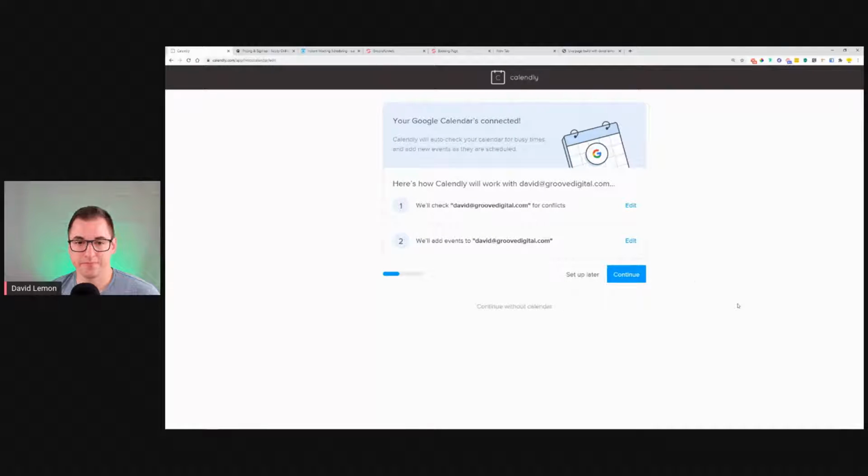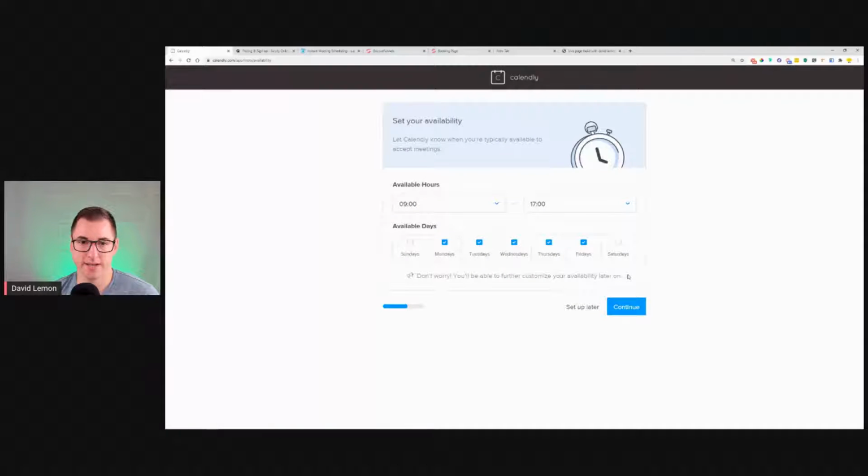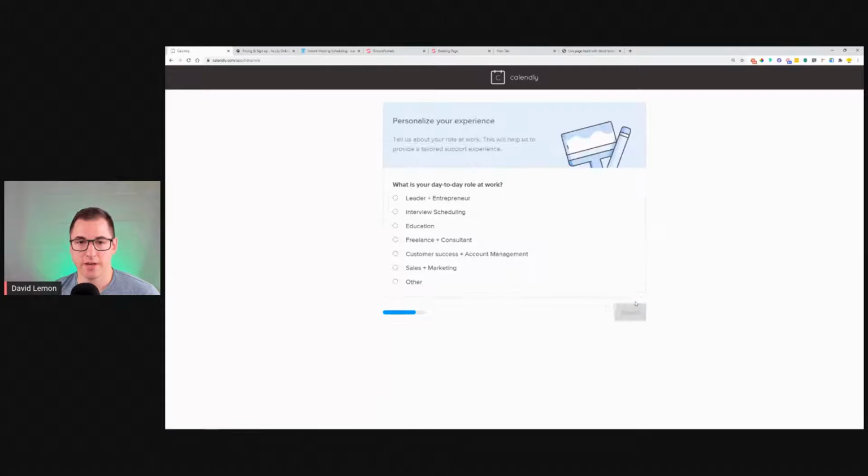We can go to continue, and then it will say here's how Calendly will work. It will check my calendar and see if there are any conflicts, and we'll add events to the email address that you're using. Okay, good. I'm happy with this. Set your availability. So you will set when you want to be available for somebody to book you on the calendar on your website. So I'll just say I want from 10 a.m. until 5 p.m., not on Mondays, not on Thursdays, but on Tuesdays, Wednesdays, and Fridays. Okay, this is just an example. So we can continue. You choose what type of business you do, and that's it.